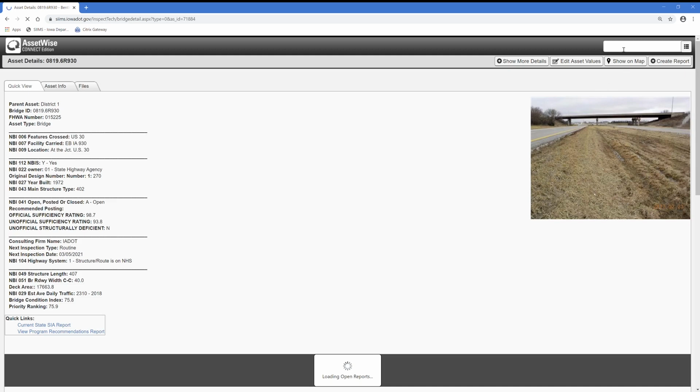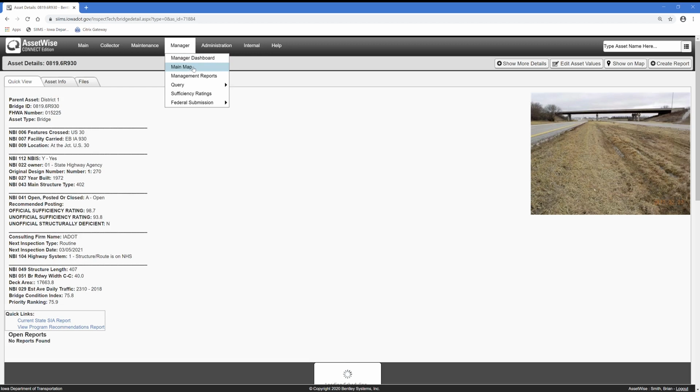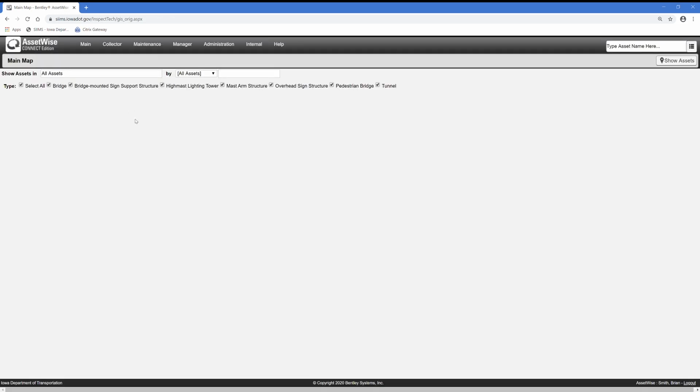If you have that information as far as the bridge ID or FHWA number, the quick search is probably the best way to go. But a lot of times folks may not have that much information about the structure. They may only know where the structure is located. So a good way to find it, if you know that, is to go to the main map. So underneath Manager, select Main Map, and it'll pop open the main map page.